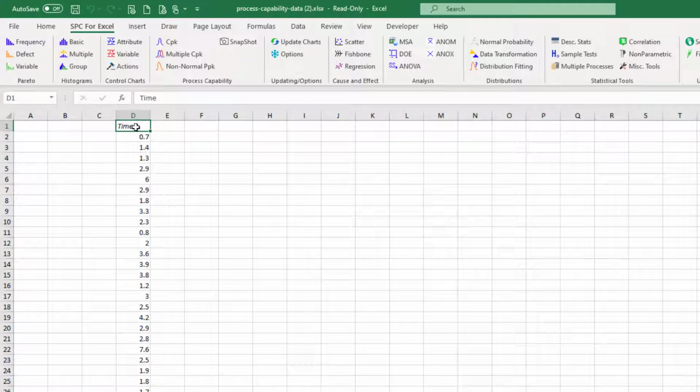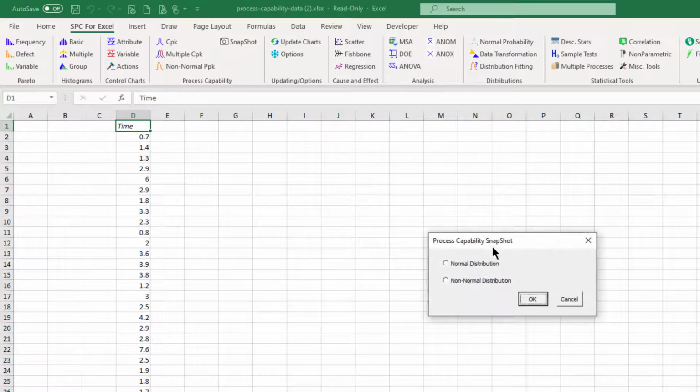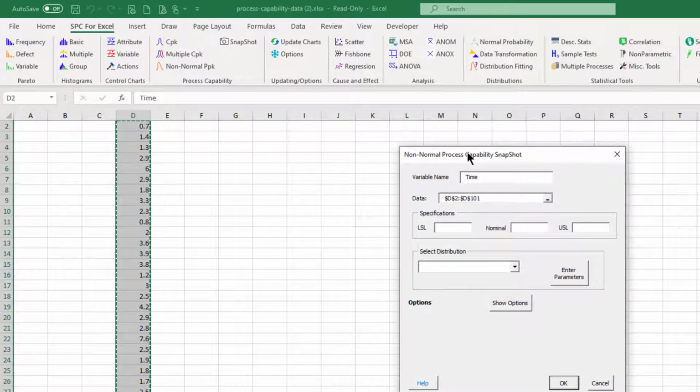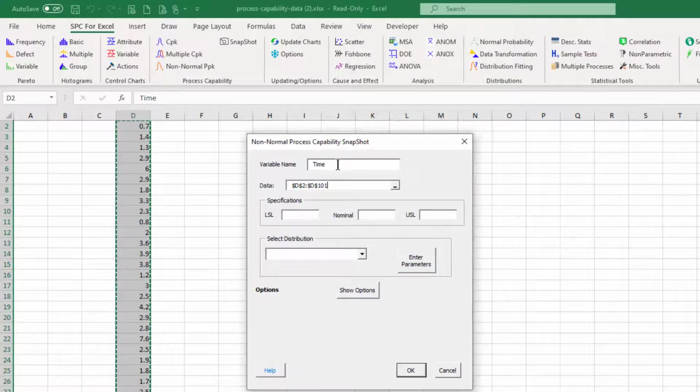But to start, after you've entered the data, you go to the SPC for Excel menu, go to Process Capability, and go to Snapshot. And what we want to do is use a non-normal distribution. Select that, select OK, and we get our input. What you'll see here is the variable name, time. It automatically selects the data beneath that for you.